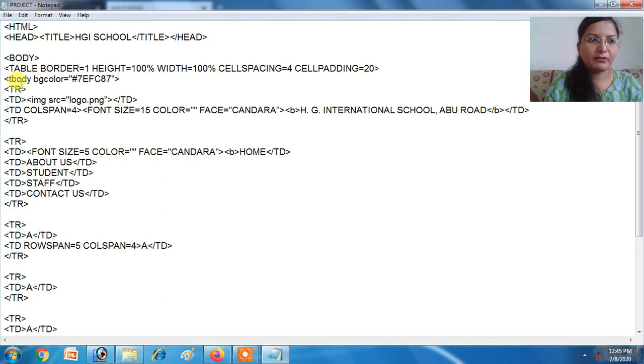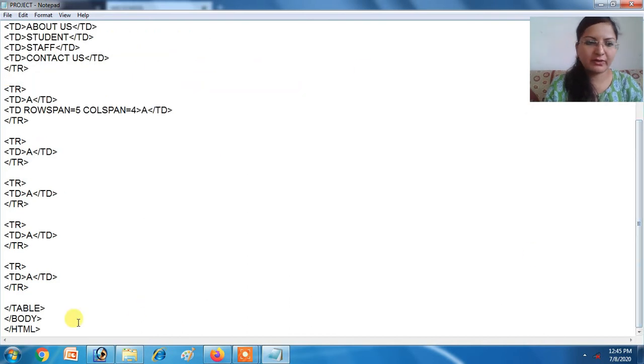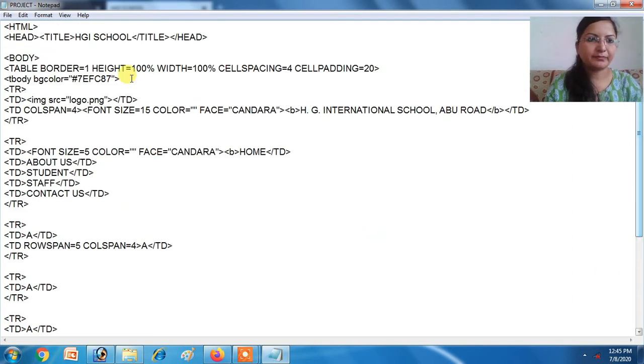Okay, now why have I written tbody? Because I am not creating sections over here. We have studied about 3 sections of a table: thead, tbody and tfoot. So there's no such thing as thead and tfoot here. So I'm simply taking tbody so that I don't have to write bgcolor in every TD. Okay, and then after that you have to close tbody at the end with slash tbody. Got it?